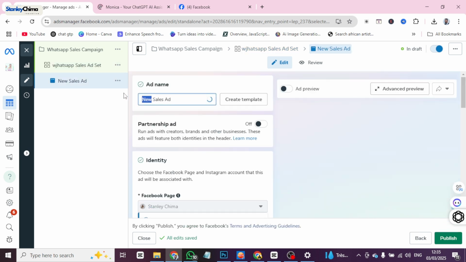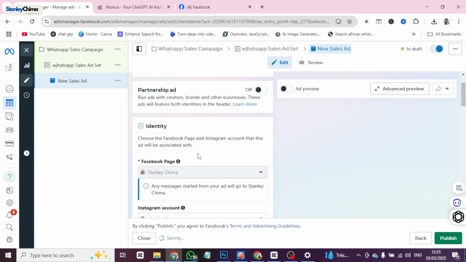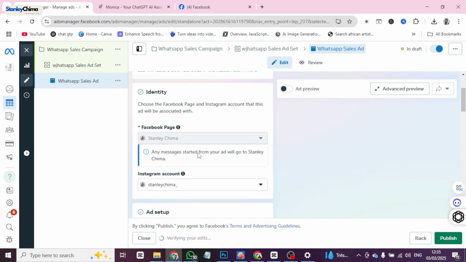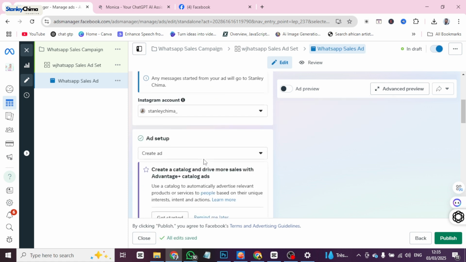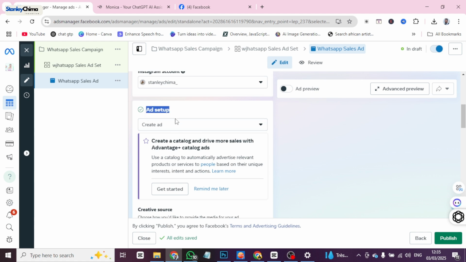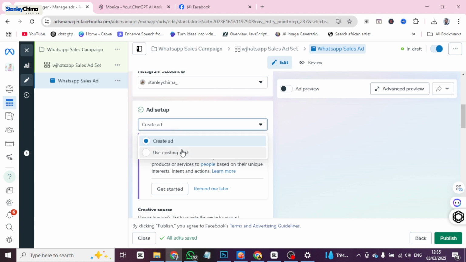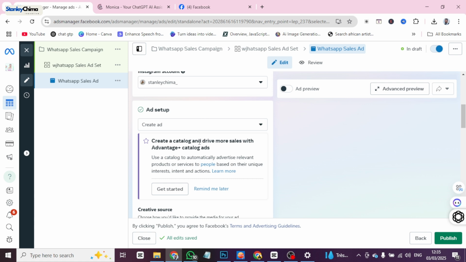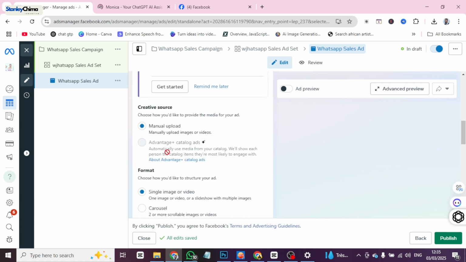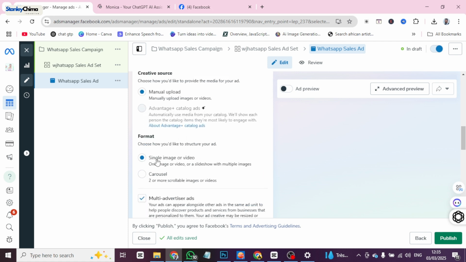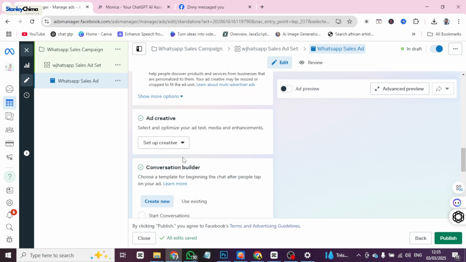And then let's do the final renaming. WhatsApp sales. Okay, so here is where we finalize the whole step. Confirming the pages is okay. Now you could click on this ad setup, click on create ad and select use existing post. But this time around, I just want us to make a post here. So I would make sure on manual upload, yes, and then single video. I don't want to use carousel. Single video is okay. So you can now set up creative, and I'll click on it and use video ad.